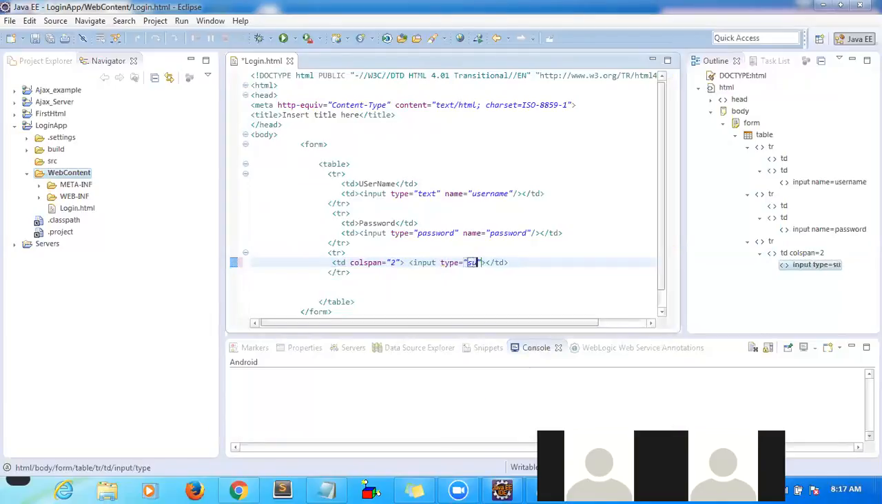So this is a submit type. And the value I want to display here, submit or login, can be anything. This is basically a label. Okay, now our table is ready.